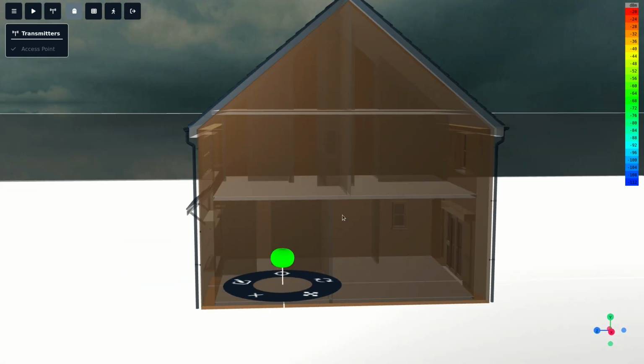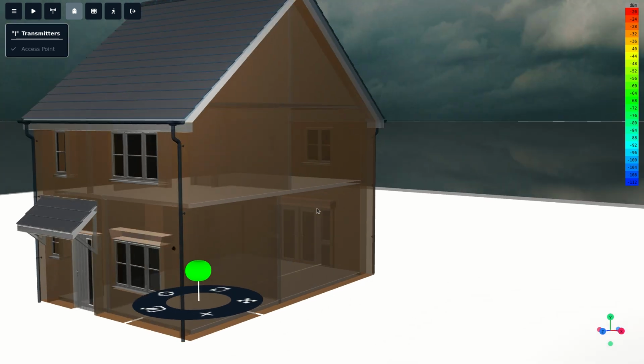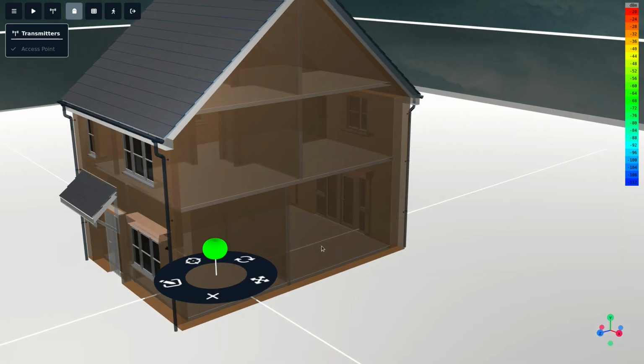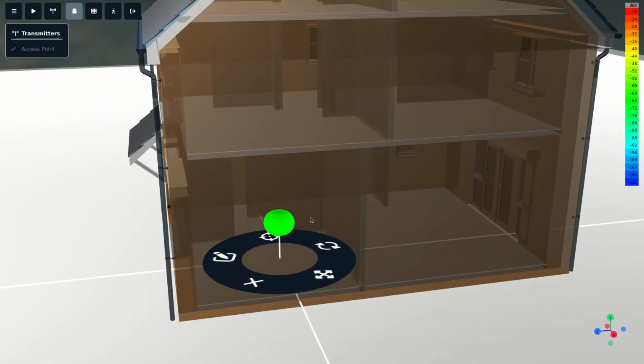We can see we've got partition walls and different levels. And so this will all affect the propagation throughout this property in a way that we wouldn't be able to visualize with a 2D floor plan. So in the lounge of the house we're going to place an access point. This is where most people have their APs because that's where the phone line comes in.